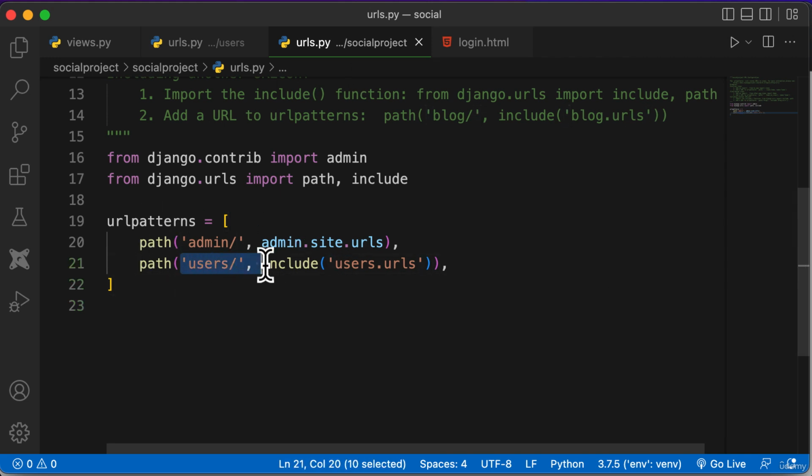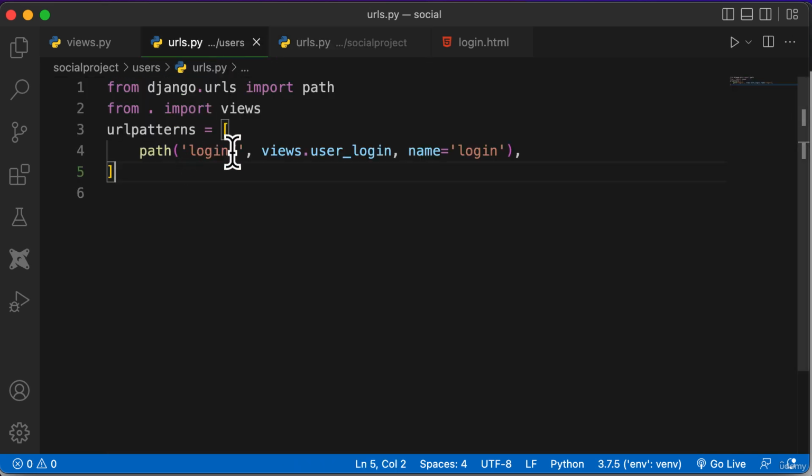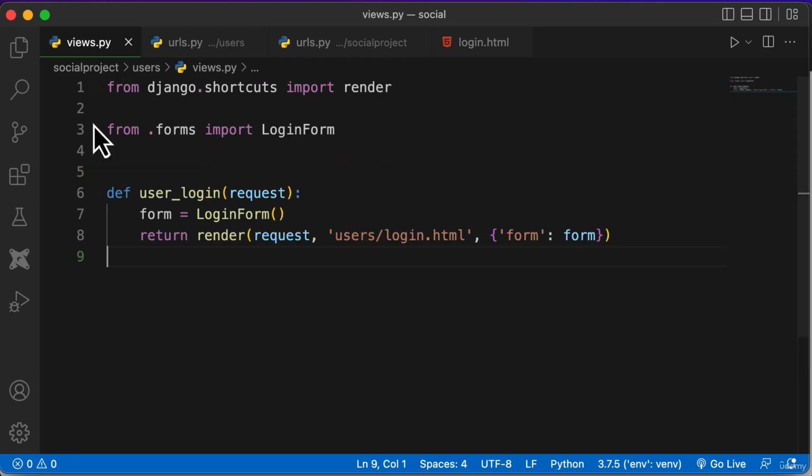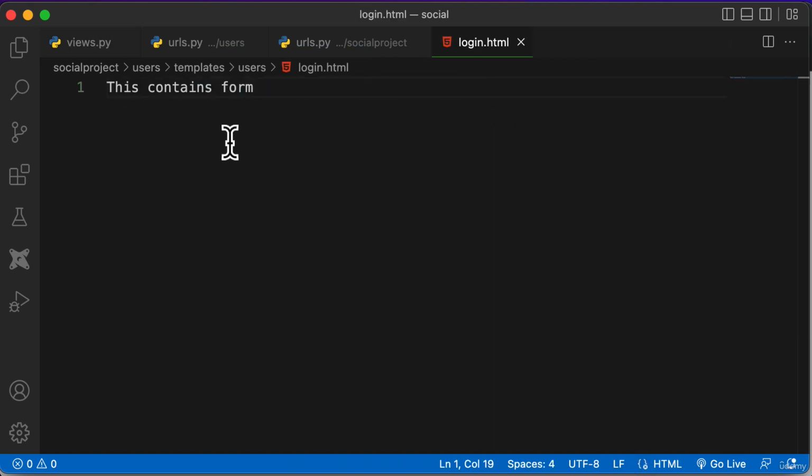So it's going to take a look at users. It's going to include users.urls file, which is this file right here. Then when we type in login, it's going to render the login view. The login view is nothing but this view, and this view renders this template along with the login form which we have created. The login form we already know is a Django form which we have created. Then it's going to point out to the login.html template, which currently does not contain any kind of form. So we are simply going to get this text over there.